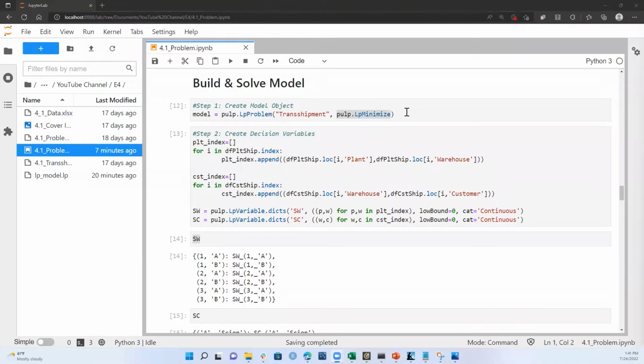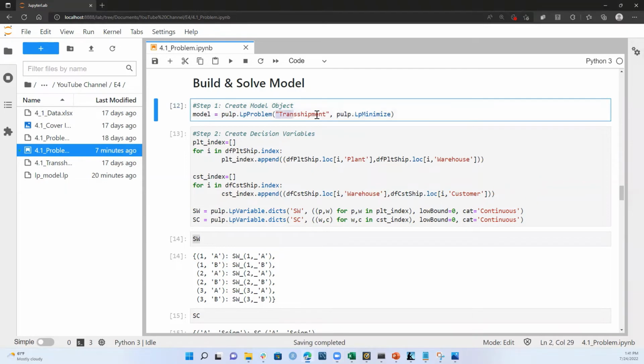Step 1 is to create our model object. We use the pulp.LpProblem syntax, and our first specification is to name the problem, which we're going to name transshipment problem. And second is to tell PuLP what kind of problem we're trying to solve, whether it's maximization or minimization.